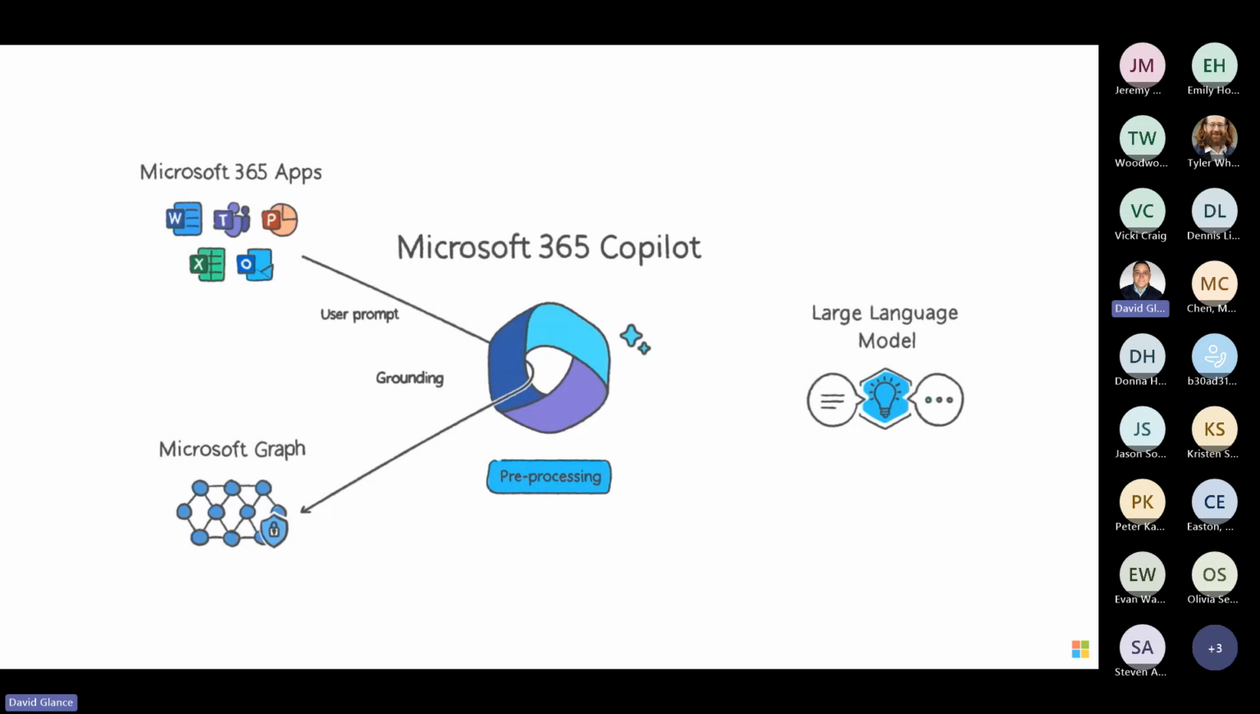Now, the way that it starts is from a prompt with you in the app. Copilot will then pre-process the prompt through an approach that's called grounding. Now, when we say grounding, this just improves the quality of the prompt, so that way you get answers that are relevant and actionable, right?